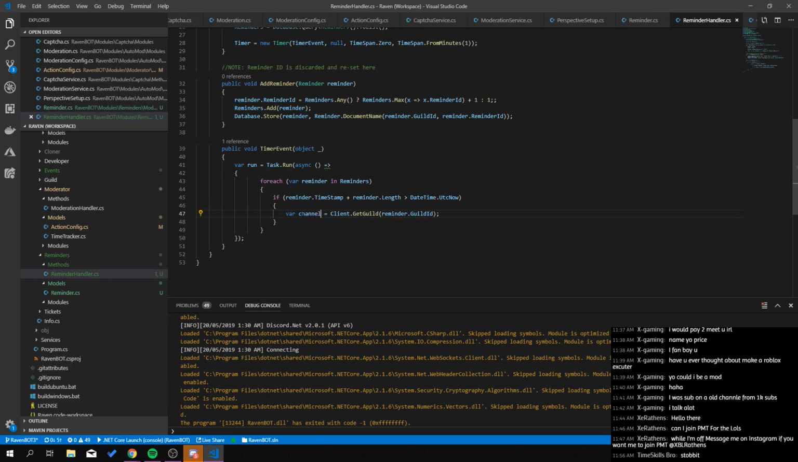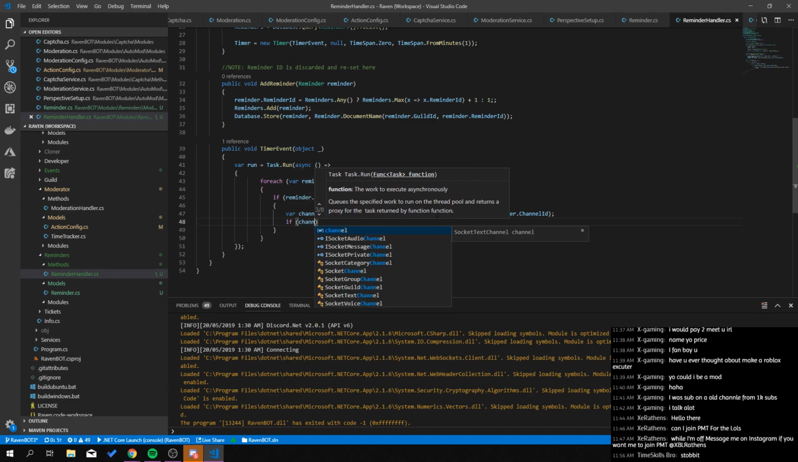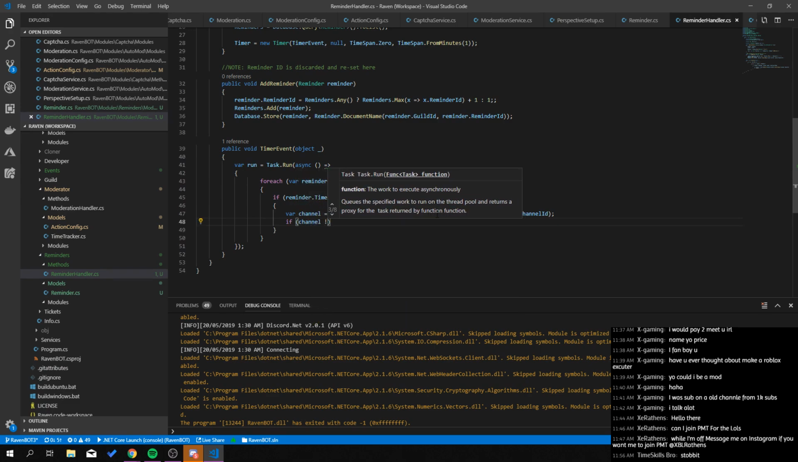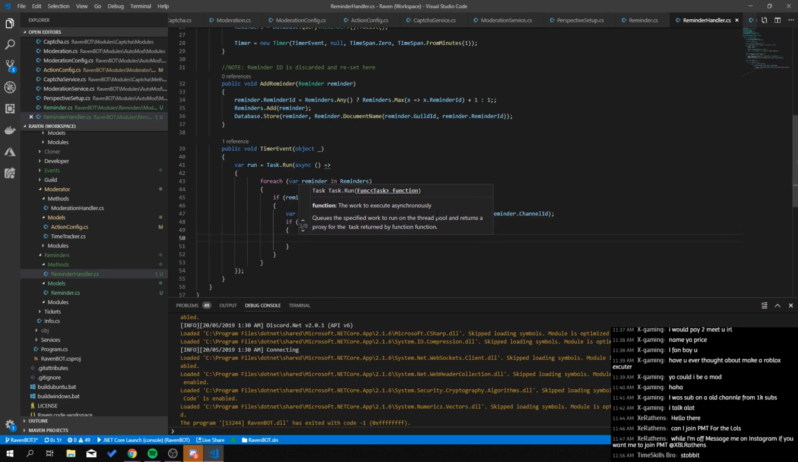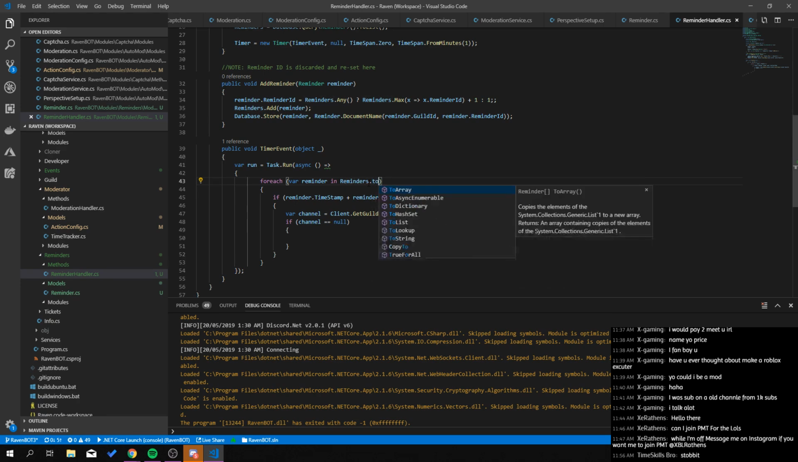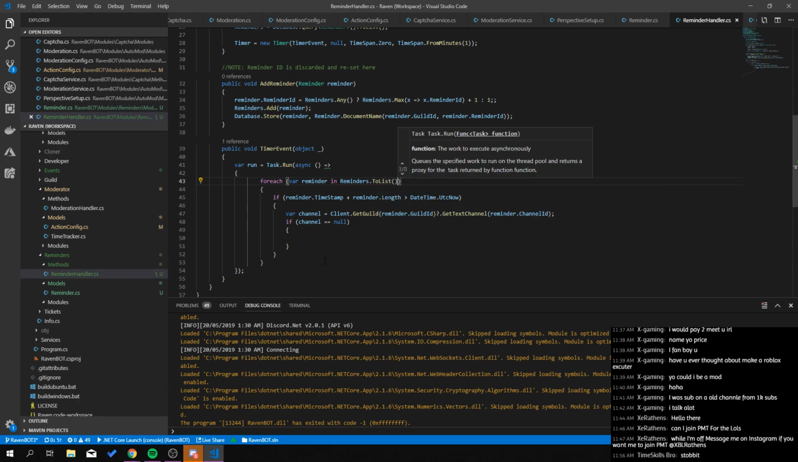If we go var channel = client.GetGuild(...).GetTextChannel, to be specific, and then we can go reminder.ChannelId. If channel is null, we can just go, actually we need reminders.ToList, not reminders, because reasons.